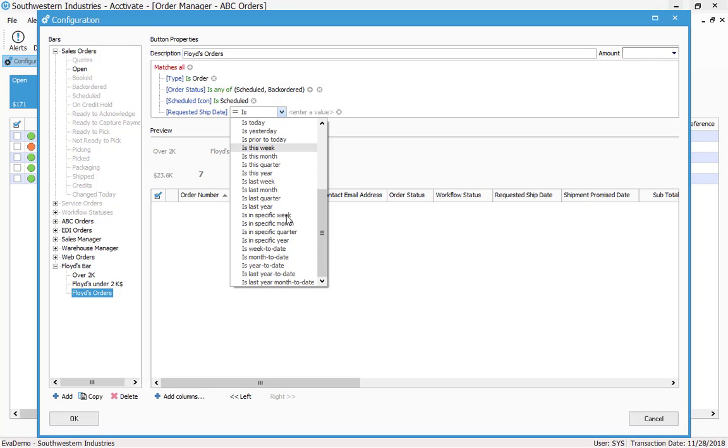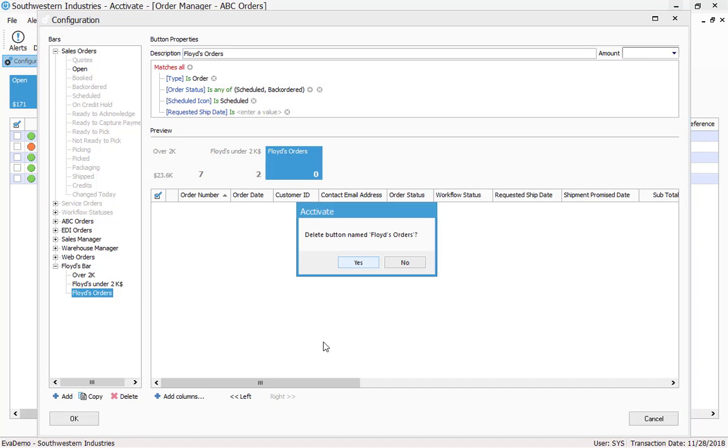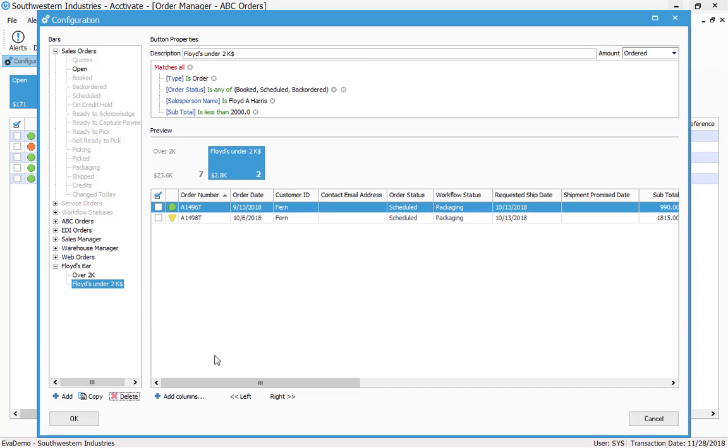Okay. So I don't necessarily want to save this button. I just wanted to show how some of those operators are different. So I can delete this button. So I would click on whatever button I want to delete, and I'm going to click the delete button. Okay, so let's take a look at some of the configuration of these other custom bars that already exist in the system.